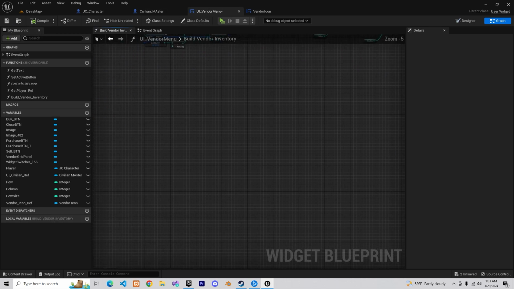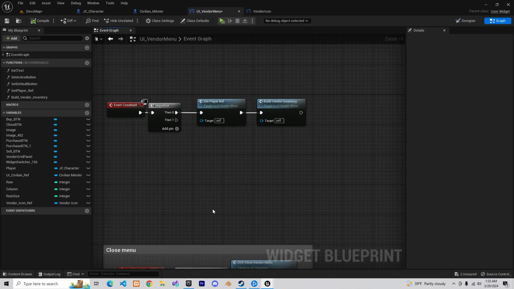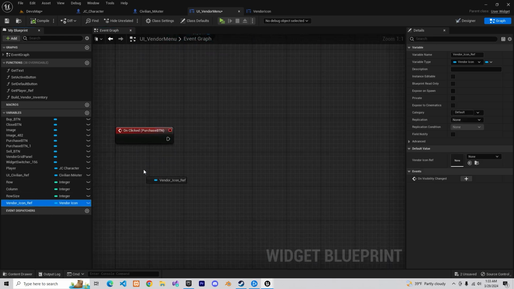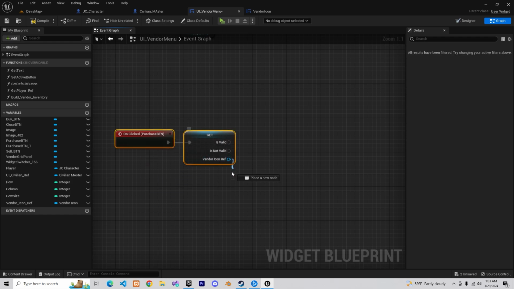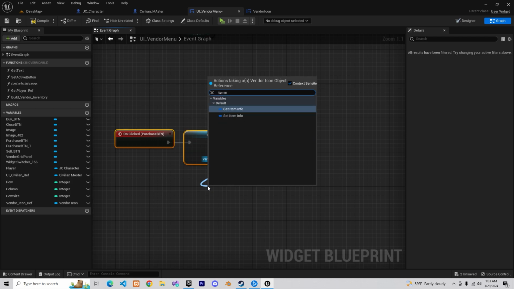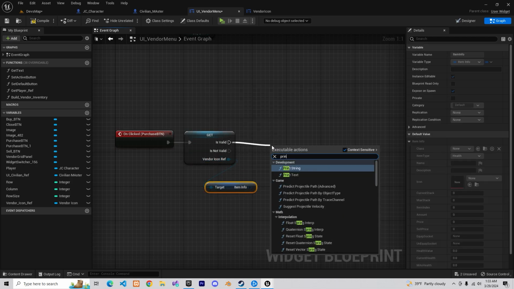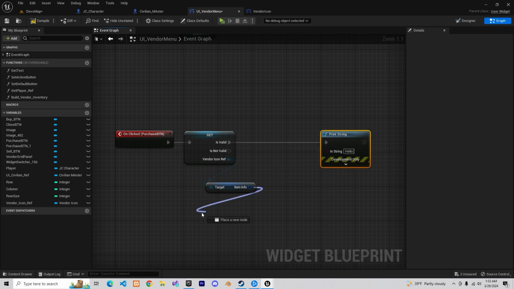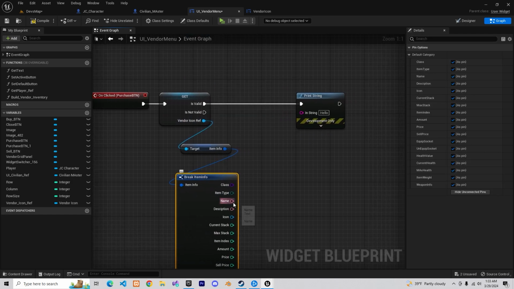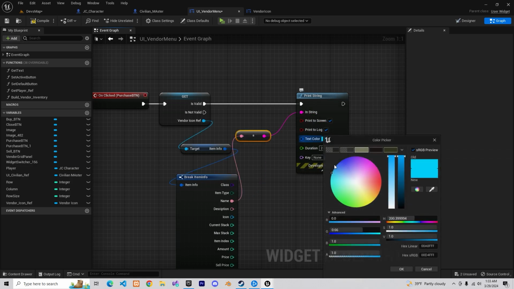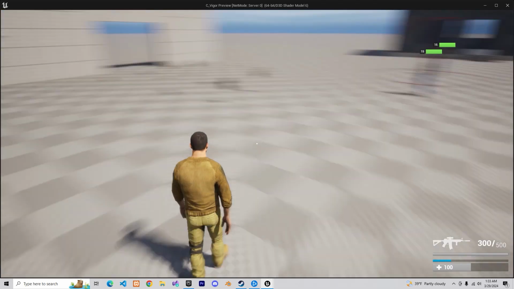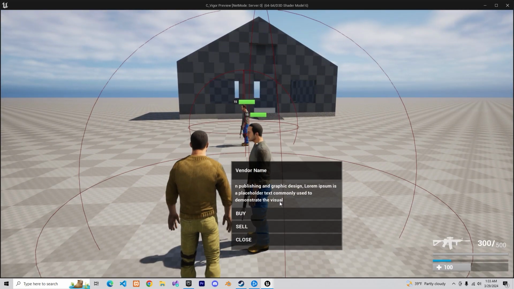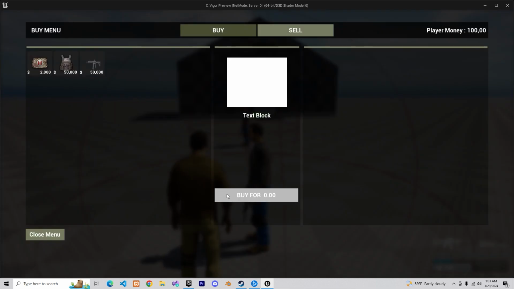All right. So okay, when we click the button, we need to get vendor ref, see if it's valid. We get item info, and let's print the name of the item that we clicked on. Let's make this color so we'll know. So we run over here, click.